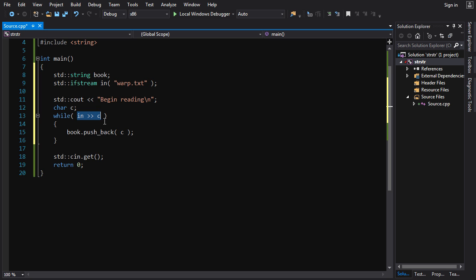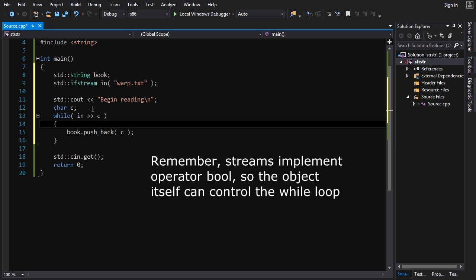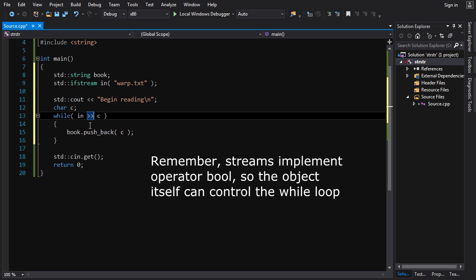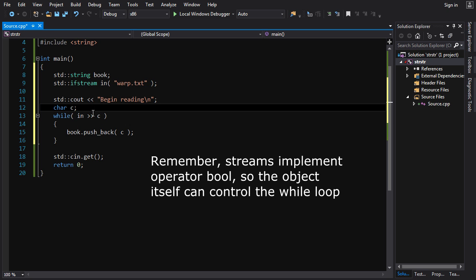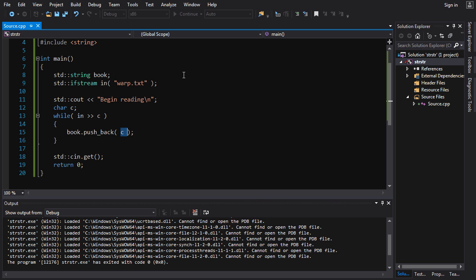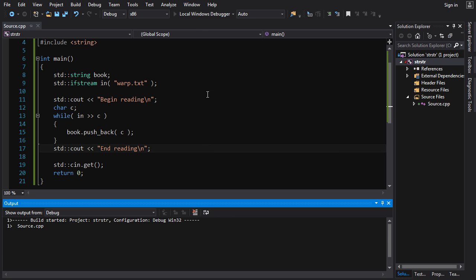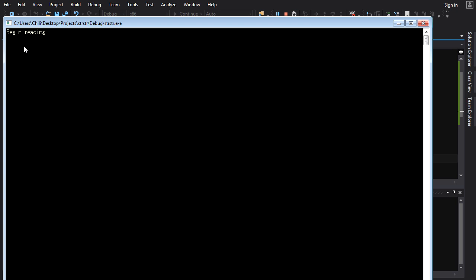Now, the reason why this works is because this operation is going to return a reference to the stream, to in. So when this operation fails, in is going to evaluate to false because it's going to be in a fail state, and then the loop will exit. So this will read until the end of file, but it won't insert any garbage into here. I should have probably put end reading at the end of here. We'll make that end reading. And there we go. Begin reading, end reading.